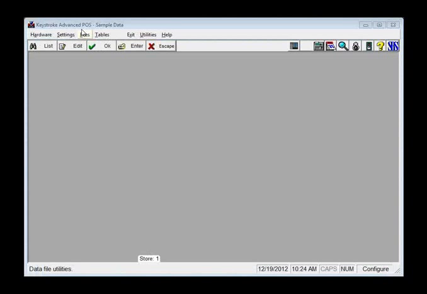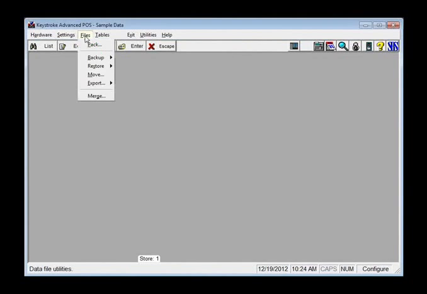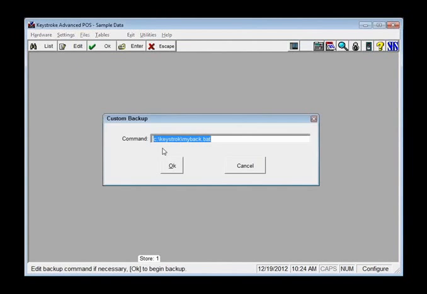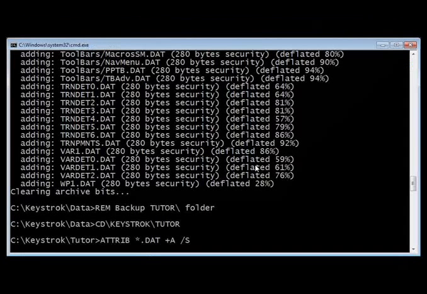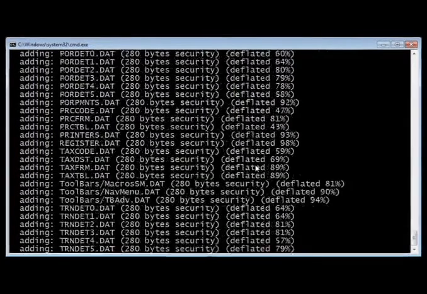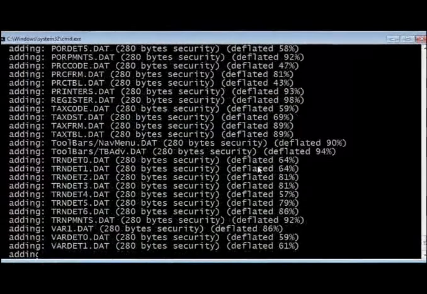Back to Keystroke, and we will see. I'll run it a second time here just to show you. If I go to my backup and I do my custom, it remembers that I ran C keystroke myback.bat. I think I'll click this and see if you can see. There's the backup going through all the 3 different data sets, and then it's done.